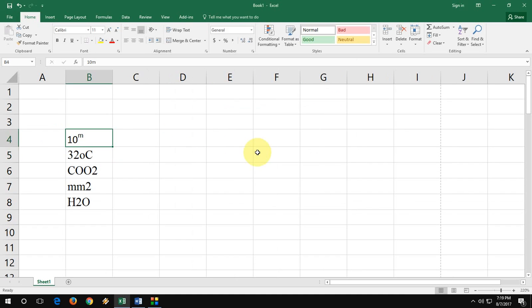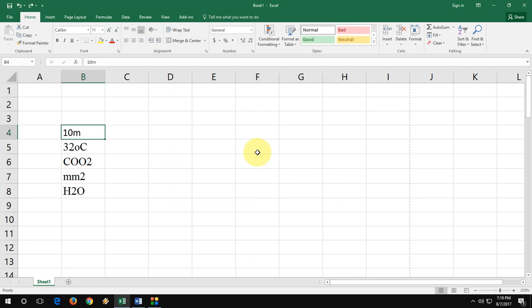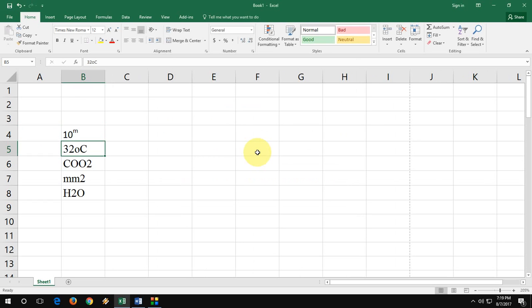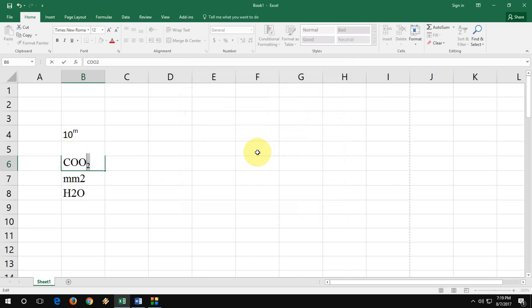For superscript, I'll show again, don't be confused. First you need to select your text, then press Control 1 and then Alt E and then press Enter. It will superscript. Okay, now subscript. Again select the text, press Control 1 and this time press Alt B for subscript.